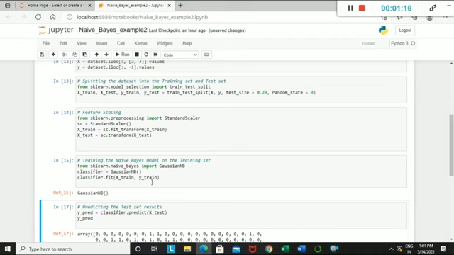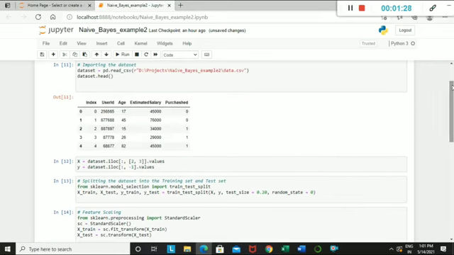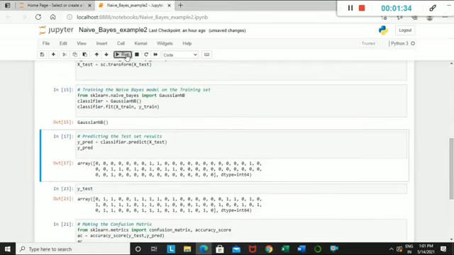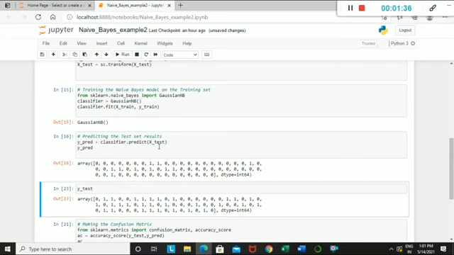Then we will predict on the testing data. We'll provide the test dataset and we'll get Y-predict. Here Y-predict is the output which will be given for the purchased column. So the Y-predict will be the output for the X-test entries.